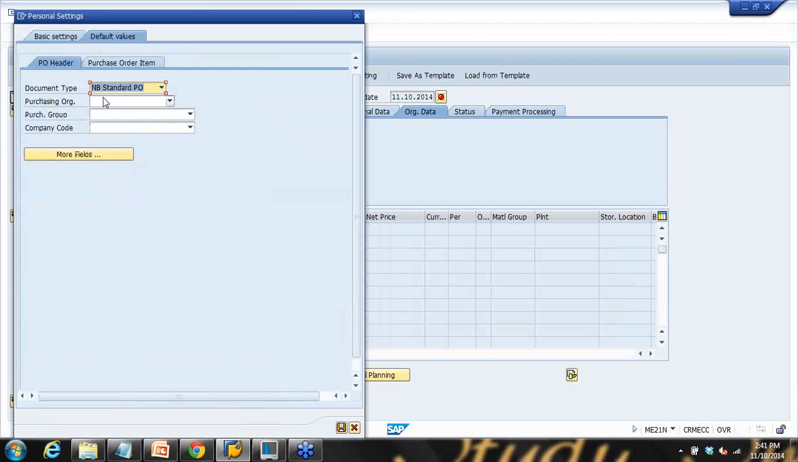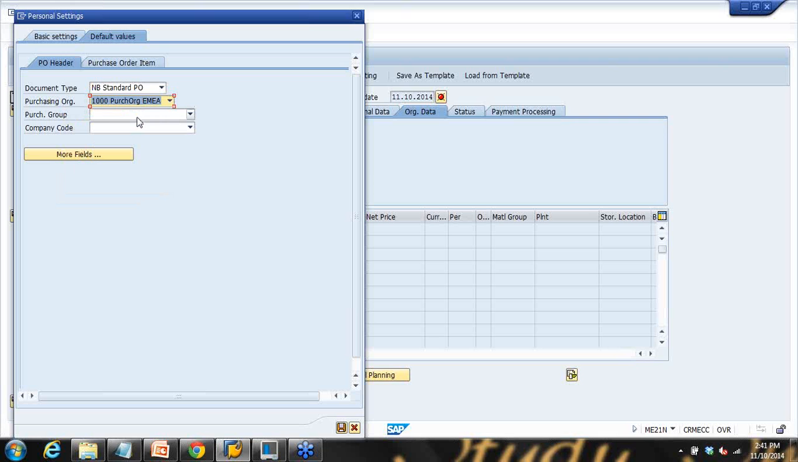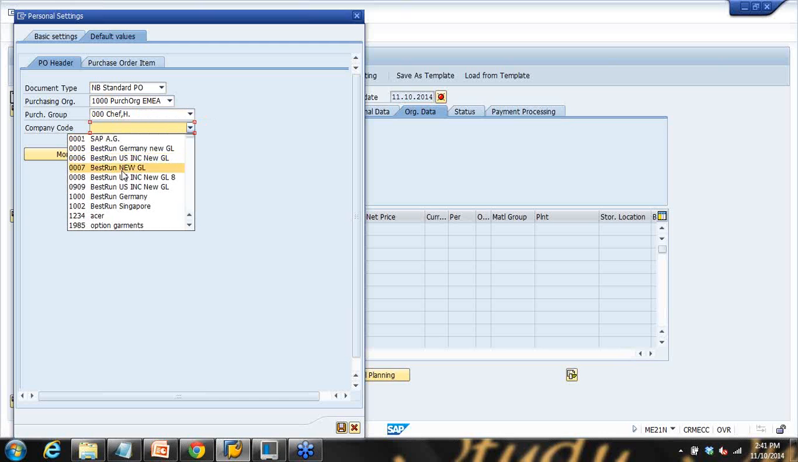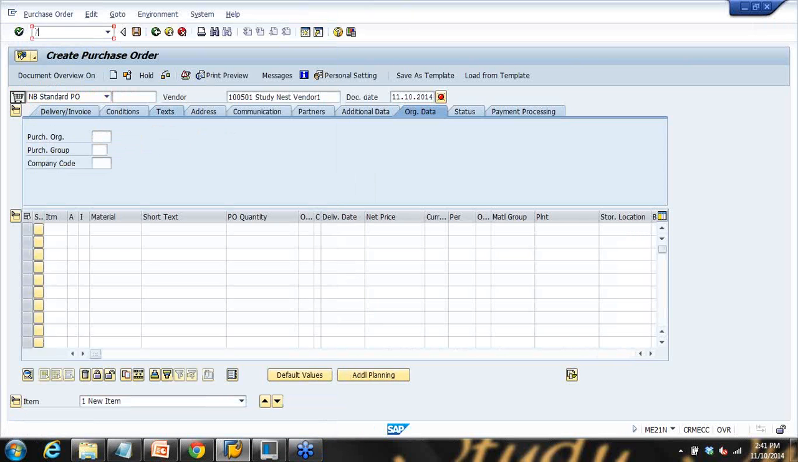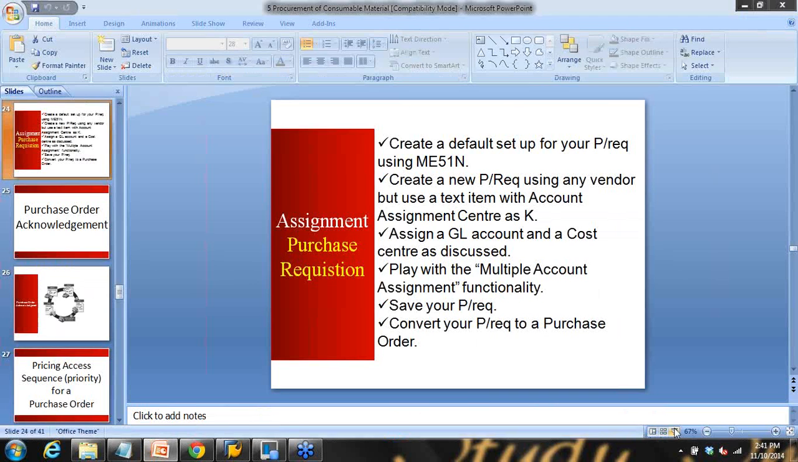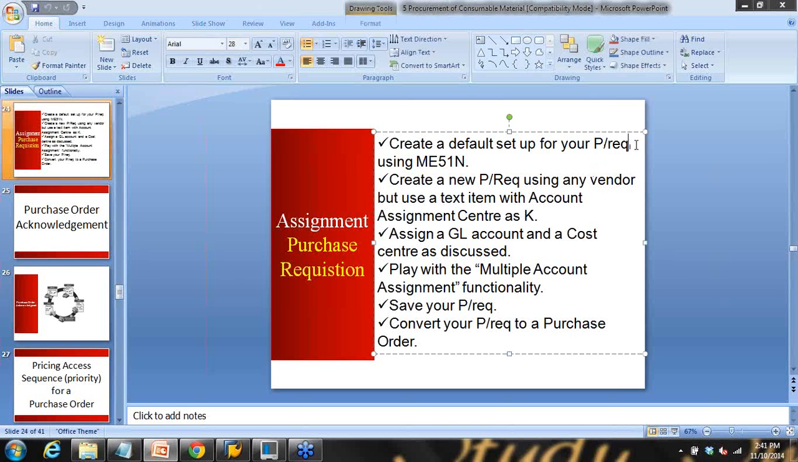And here you can select, okay, what is my default purchase organization. So my default can be set to 1000. If I'm using 1000 all the time, I can use it. And I can say purchasing group should be 000, like that. Company code should be this, and whatever you're happy with, save it. So next time when I create a new purchase order, you can see it's automatically picking those values here. I don't need to enter it again and again. So it's always better to create default values for yourself. I want you to create default values not only for the purchase requisition, but also for your purchase order.